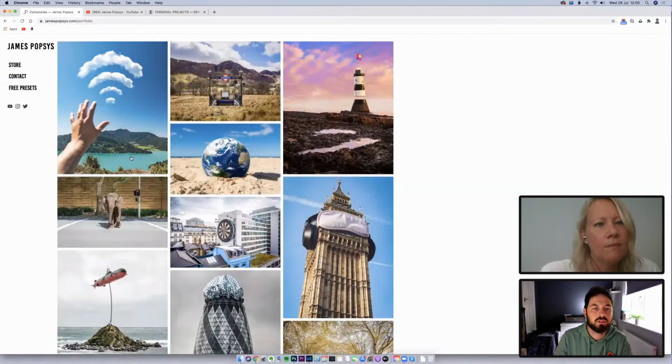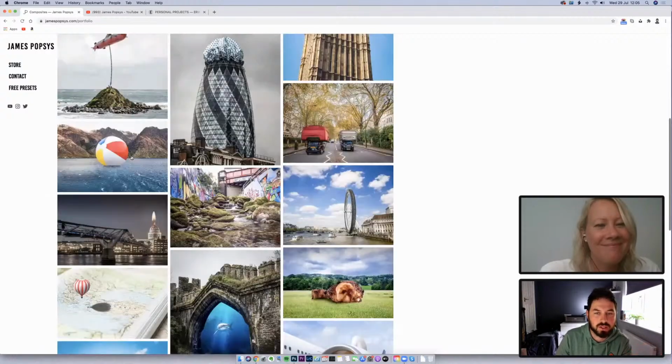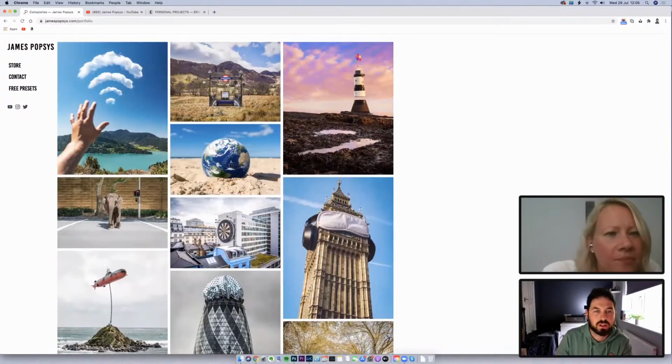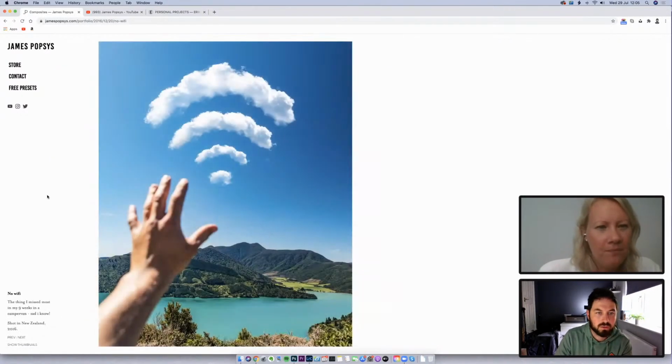master of Photoshop before I show you my stuff. But I was quite pleased with some of this. So we've got a London Underground station in a Welsh hill, for example. Oh, I love it. We've got, what else can I show you? We've got a Wi-Fi sign in the middle of nowhere in New Zealand.